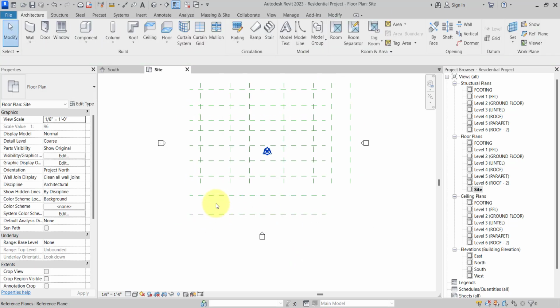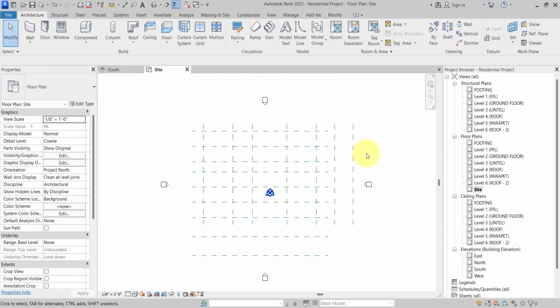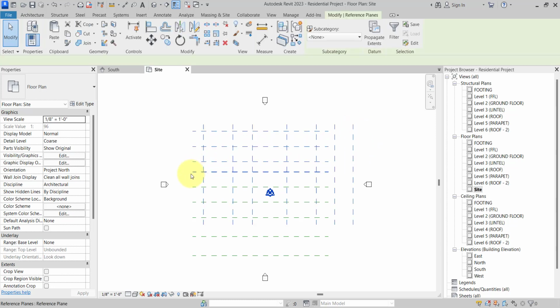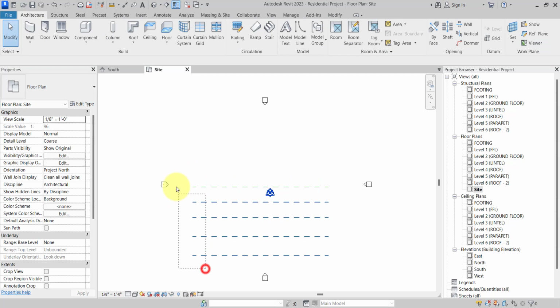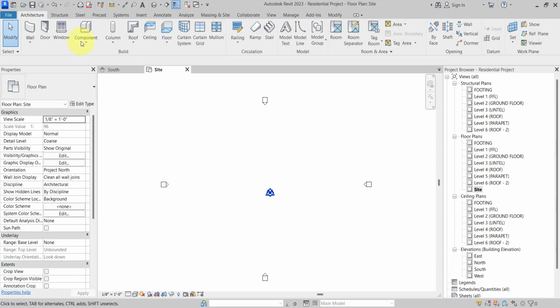Okay. So right now in my project, I don't require a reference plane. So I can select the reference plane and let me remove it. Select the reference plane and remove it. And let me save the project. As you can see, I have saved the project.